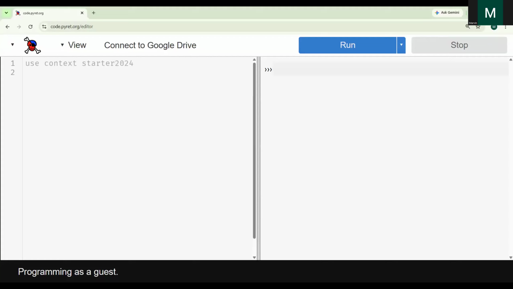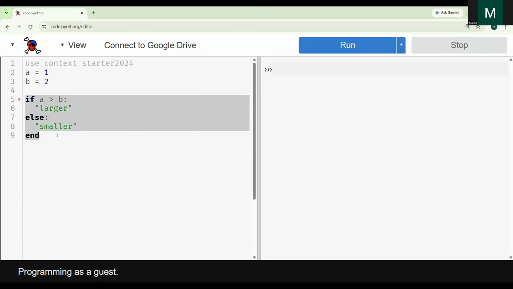Okay, so let's say, depending on the situation, we want to produce different answers. Let's say we have two numbers, one and two. If A is greater than B, I'll say A is larger, and otherwise, it's smaller. Okay? I have to do one more thing. I have to end it. Notice how it's all highlighted. So we call this an if expression.